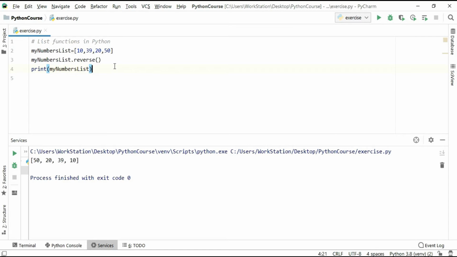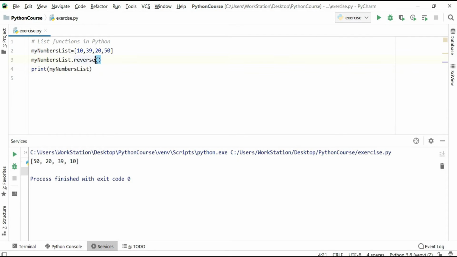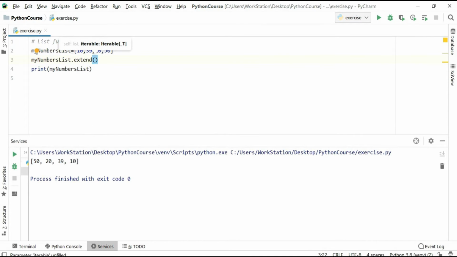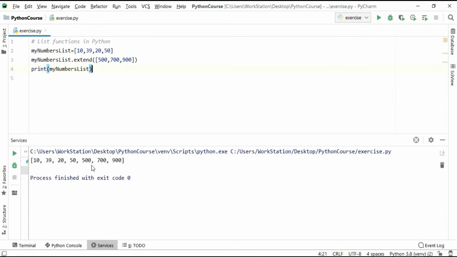The extend function combines two lists, and it also allows us to add some values to the list. The syntax of the extend function is extend, and now I'm going to add some new values to my numbers list. I'm going to say 500, 700 and let's say 900. Now if I run the program, we will have these three more values. You can see 500, 700 and 900.